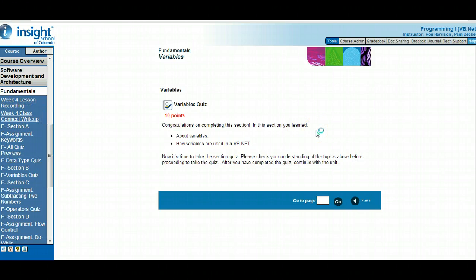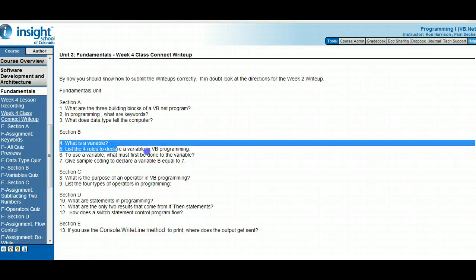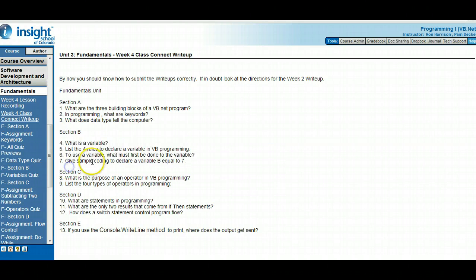Let's take a look here at the write-up. And it says, okay, we answered all of these. And this says give a sample coding to declare a variable b equal to 7. Well, if you remember in section B at the end, it showed how to declare letter A, the variable A, to start out as the number 5. So you should be able to make this into a statement also.